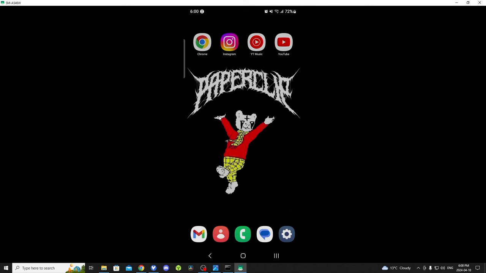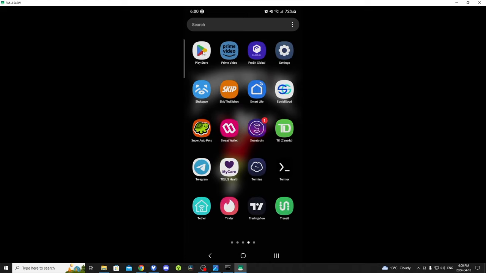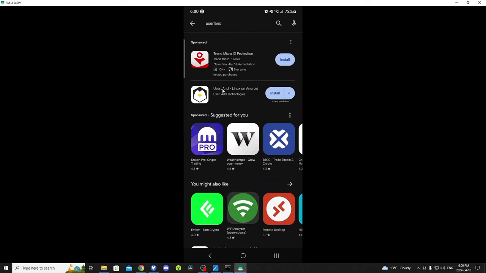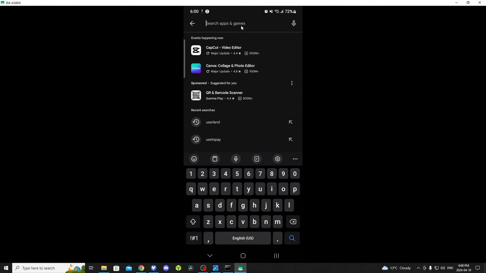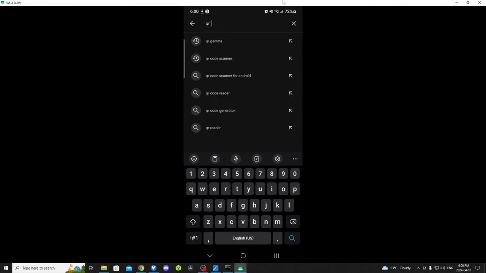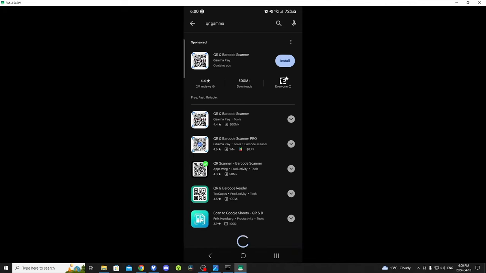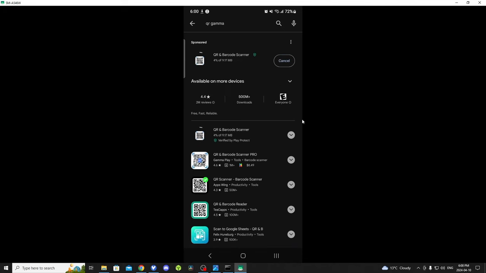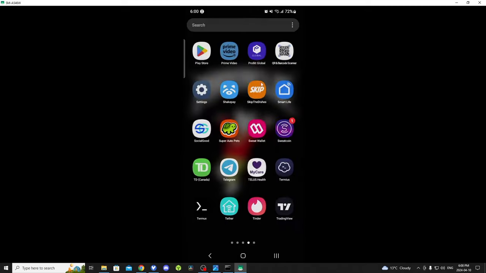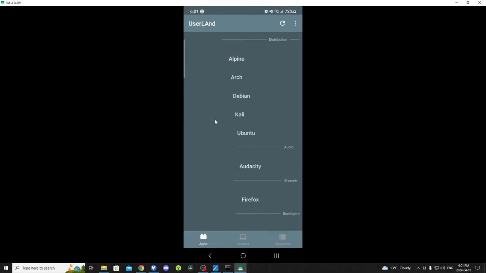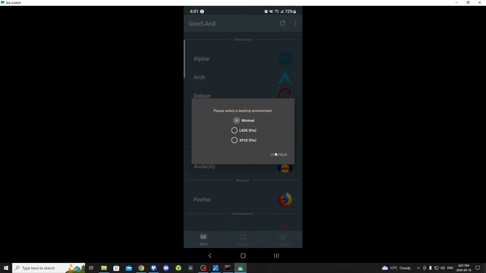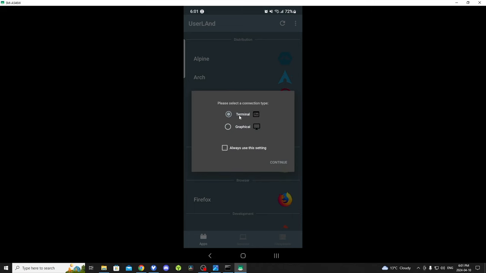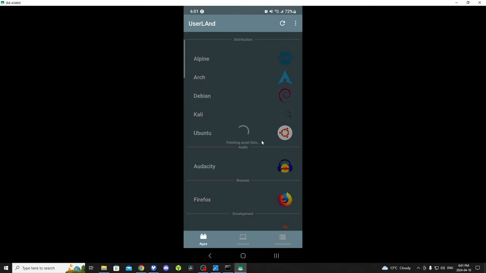At the beginning of all my tutorials, we are going to go to the Play Store here, and we're going to install UserLland. Then we are going to download the Ubuntu app. Go up to UserLland. We're going to go Ubuntu. Say OK. Minimal, terminal, always uses settings, and you're going to continue.